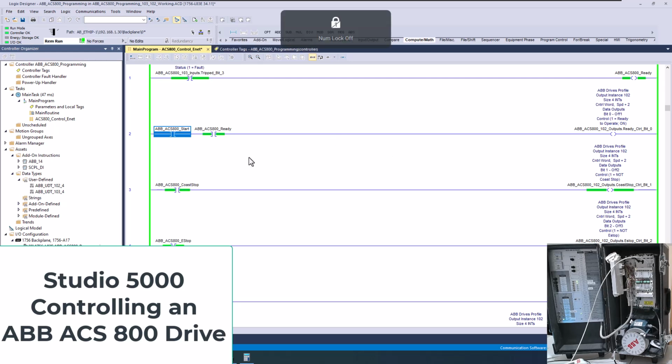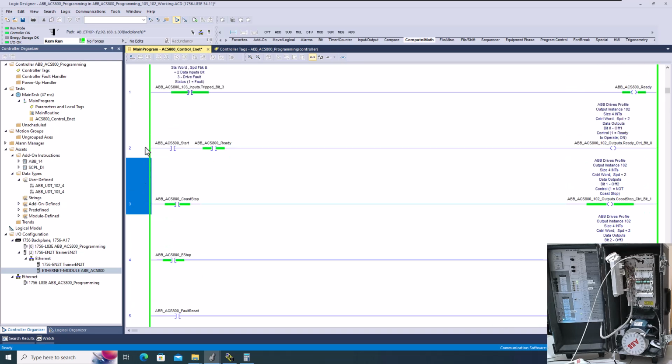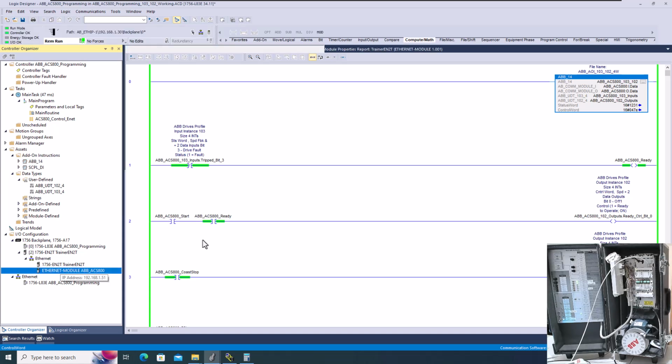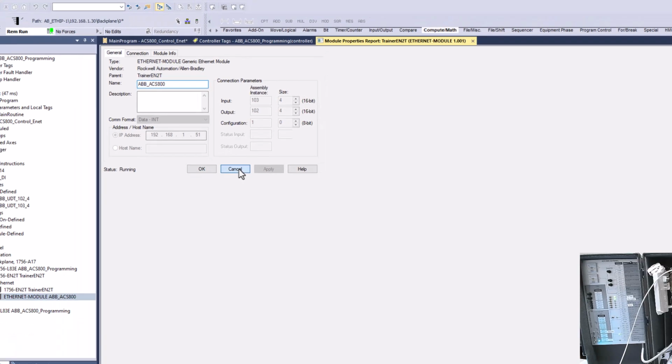Alright, so in this video we're going to show how to run an ACS 800 or ABB ACS 800 drive from ControlLogix. This is basically going to be using the AOI that is supplied from ABB, and when it comes down to it, this is the ABB_14. I have set up a generic module using 103 and 102 for my inputs and outputs, with a word size of 4 for each and a configuration of 1 and 0.